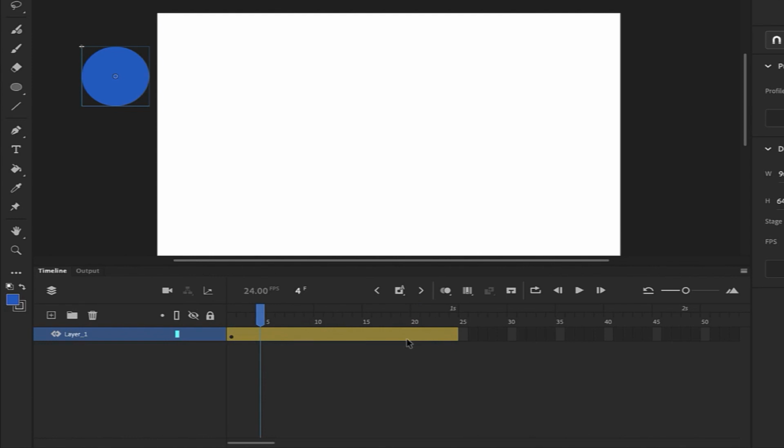Now why did it do that? It added the yellow color to indicate to me that a motion tween has been set up on this part of the layer. And why did it give me the extra frames? That's providing space for me, space in time really, for me to create an animation. So how do I actually create that animation?